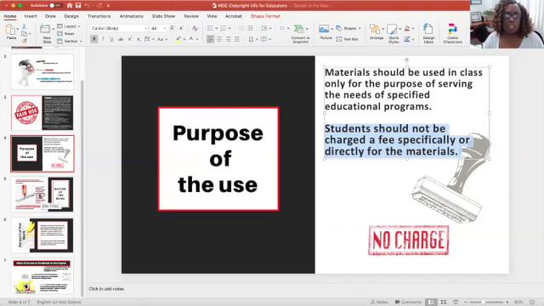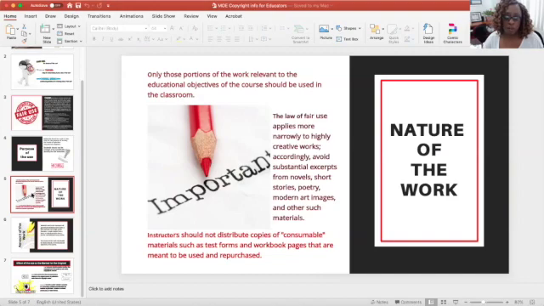Yeah. So that's the whole purpose of the use. You can't be making a profit off of it. Now then we talk about the nature of the work, all right?